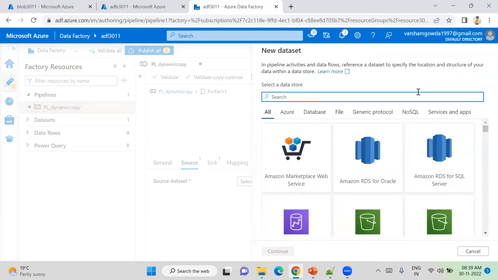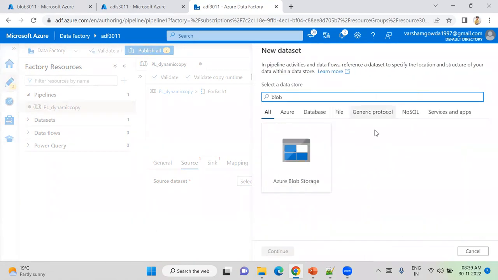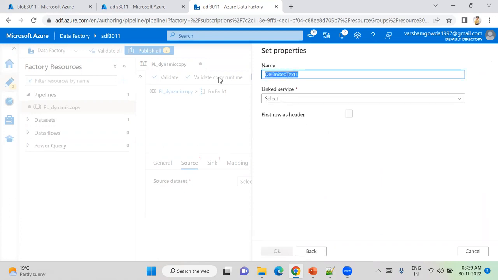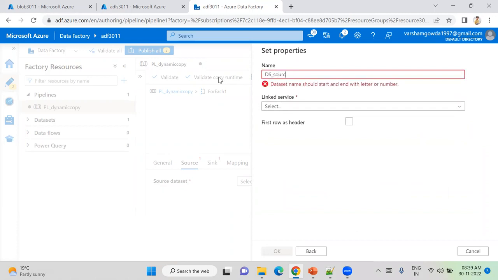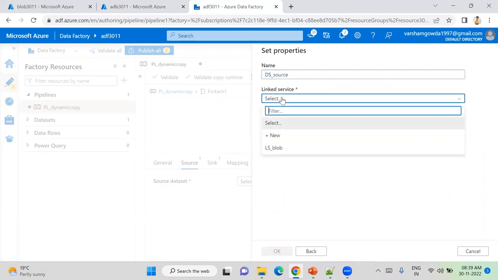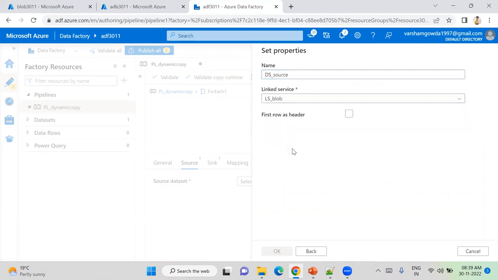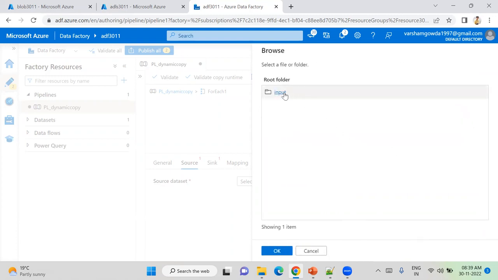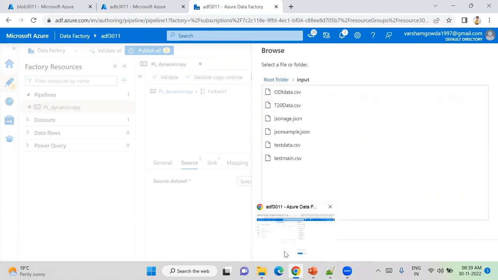Click on new data set. Our source is a blob. Continue. File format, you can take CSV. I will name this as a data set for source. The same steps. Link service is same. Here also I won't select any of the file names. I will just select the input folder.